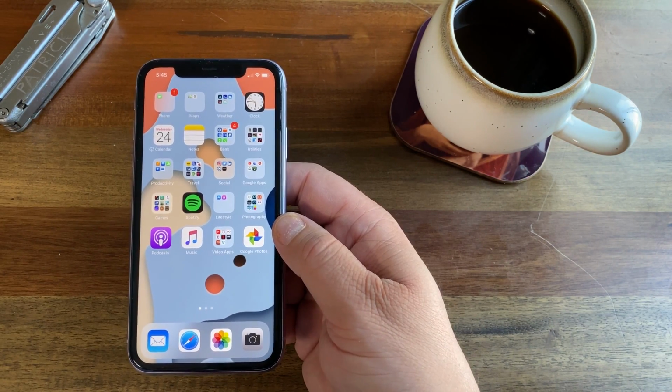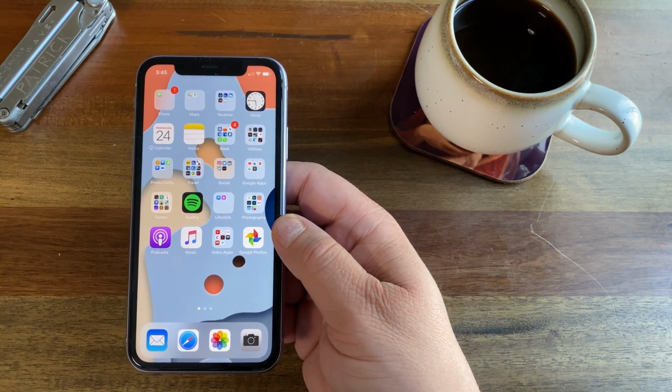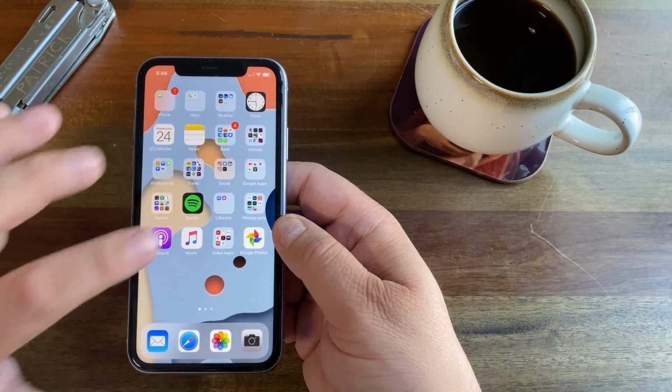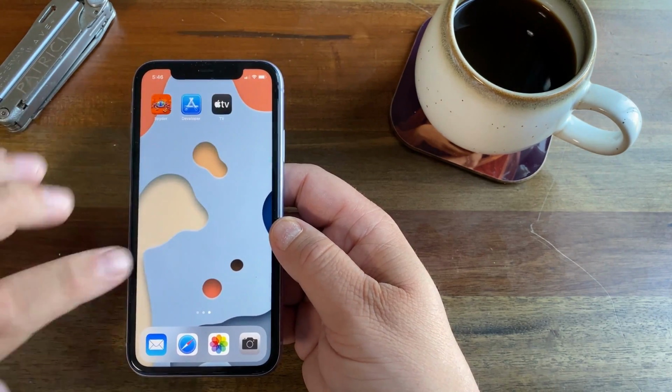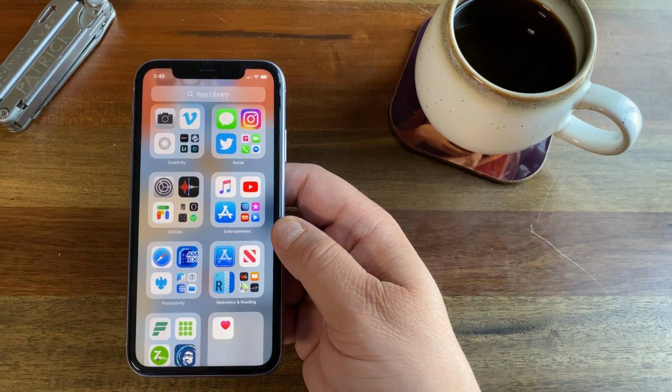So first of all, let's start with the home screen. In one sense, nothing has changed. But if you did want to take things to the next level, all you've got to do is swipe right till you get to a page called the App Library. Basically, this organizes all your apps into one place.